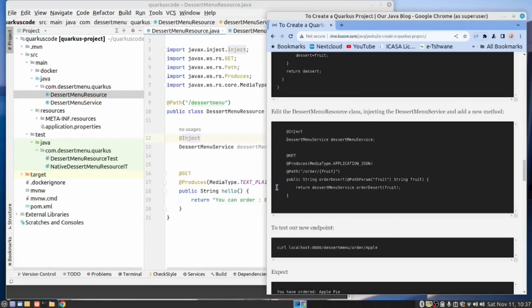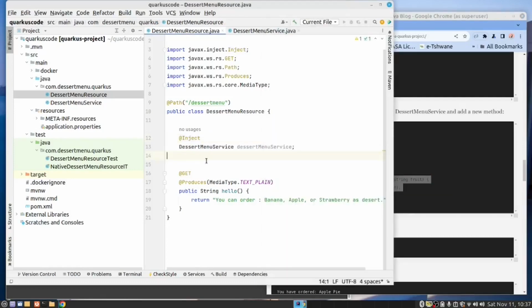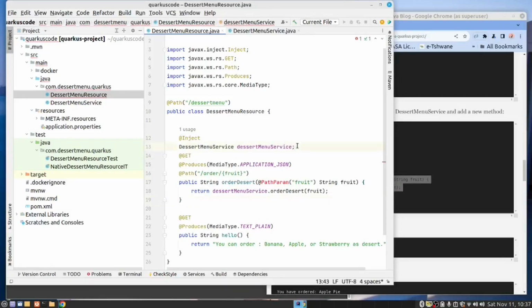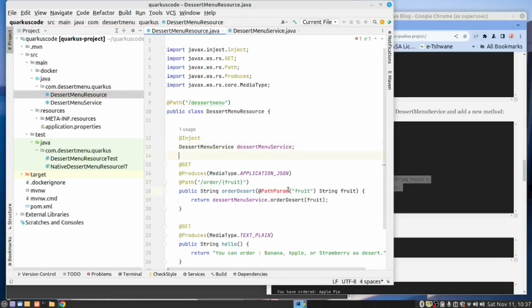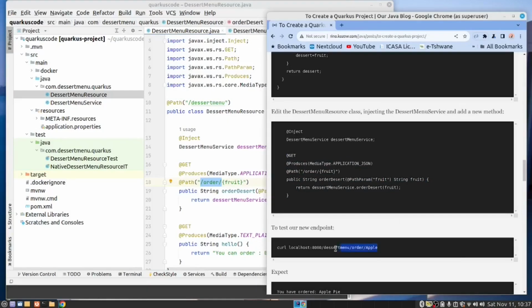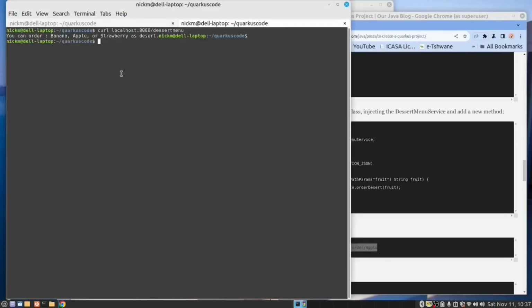And now let's call this new method from our resource class. So it's the new service method. Tidy up the code. Path param. There it is, path param. Save. We should now be able to have a new path if we say order. So dessert menu / order and then apple or whatever fruit we want. So there's the URL. Copy this. Let's go back to our terminal and paste.